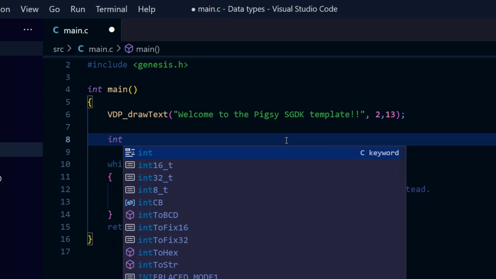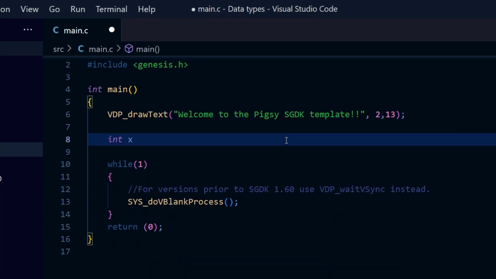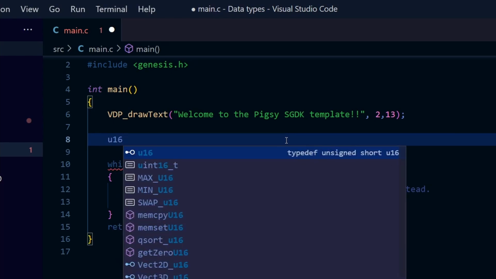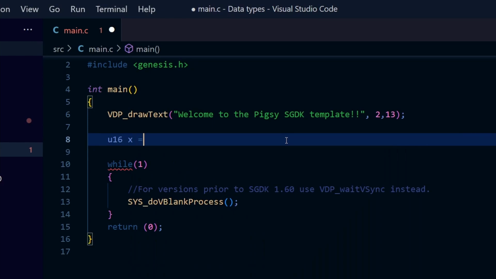During the lesson so far, we've used different data types in our variables. For example, we use an integer when we write int, and we've also used, I think, u16 before too. So now we're going to delve a bit deeper into what these are, and let's start with 8-bit numbers.